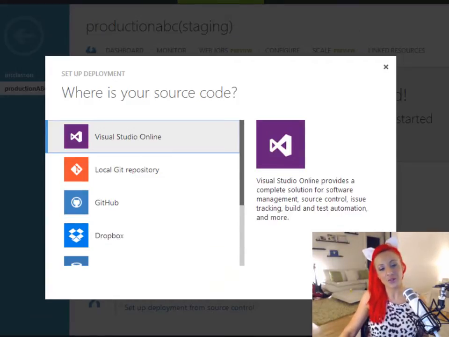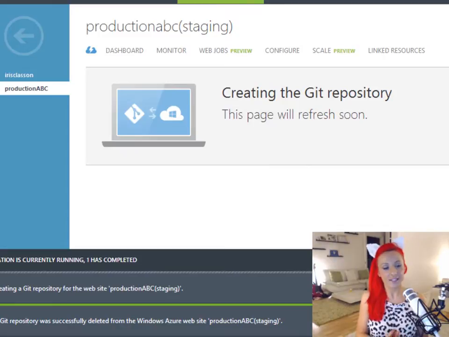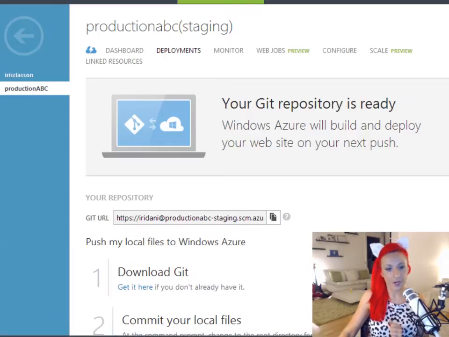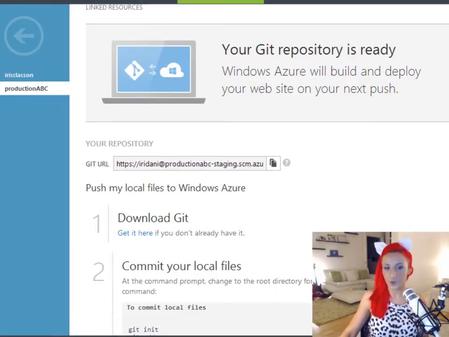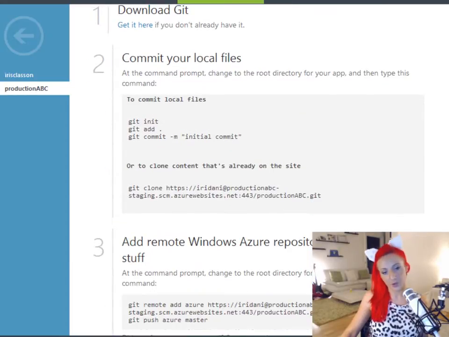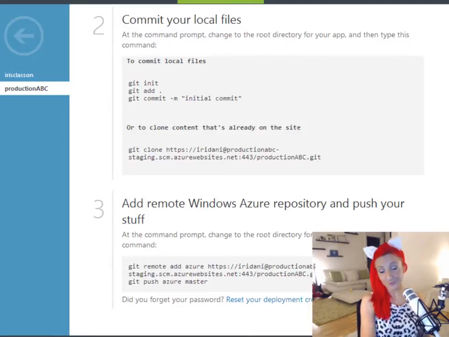I've tried Visual Studio Online. It works really nice. But today we're going to play with local Git repository. So I'll click on that and just give it a couple of seconds so it'll get everything wired up for us. And there we go. So now our Git repository is ready, and this is the URL we'll be using. And here are also some instructions. But don't care about the instructions. I'm going to show you instead.